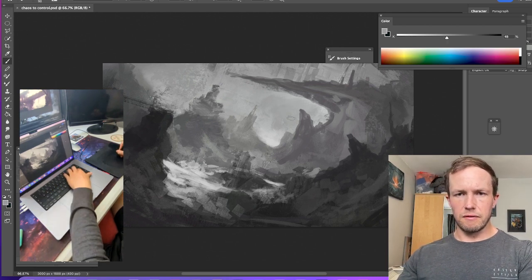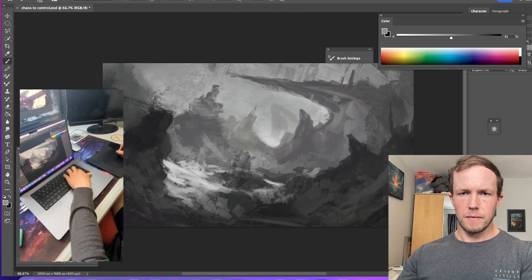Start adding some depth again, so there's more structures fading into the background.